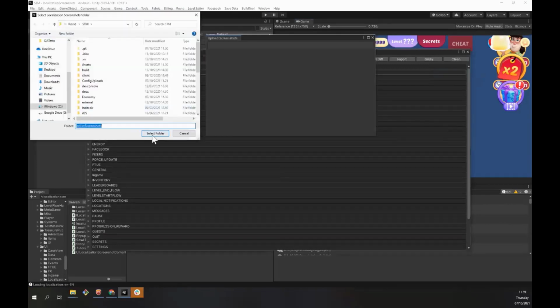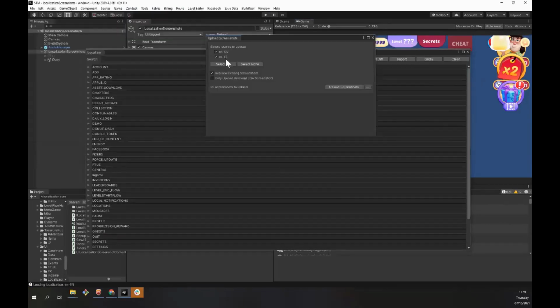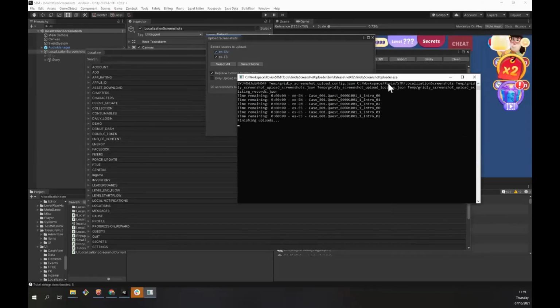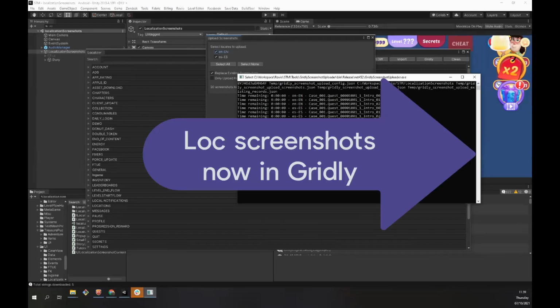I'll upload the screenshots, same folder, and now you see that it also shows Spanish here because it found the folder containing the Spanish screenshots. We'll do upload, again running in a separate thread, and you see that the list now contains 3 Spanish screenshots that it found the match for from Gridly. And done.